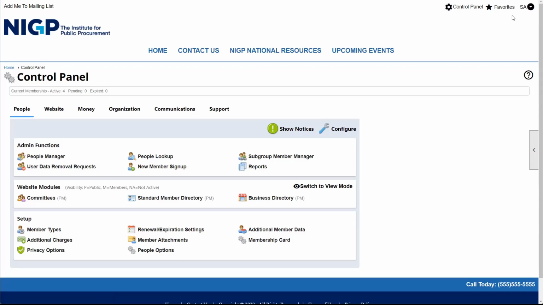Once you're logged into the website, which you simply do by coming up here to the upper right-hand corner. If you're not logged in, instead of seeing this control panel, favorites, and your name in the upper corner, you would just see member login. And then once you log in, it'll change to this control panel view. Once you click on control panel, this is the screen you will see.